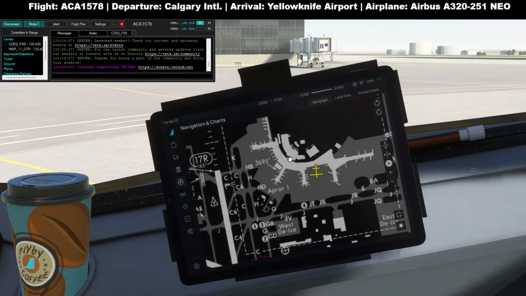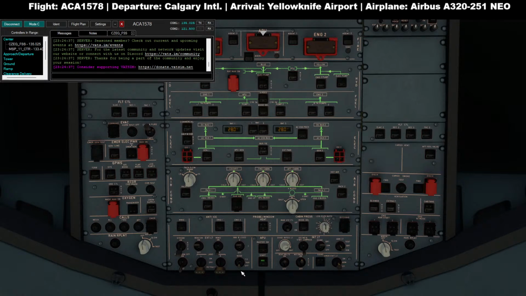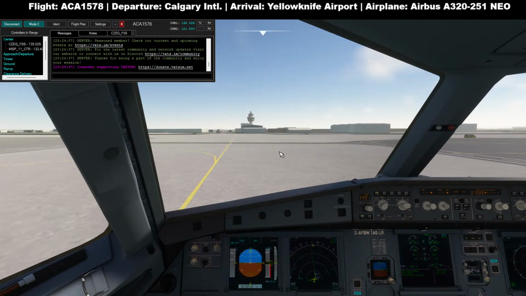Air Canada 1578 ready for taxi, runway 17 right. Air Canada 1578, runway 17 right. Altimeter is 2991. Taxi by Juliet Sierra, Juliet Charlie, hold short 17 right. 2991 and taxi to 17 right via Juliet Sierra, Juliet Charlie, hold short 17 right. Air Canada 1578. So 2991 is the new altimeter. Taxi light goes on. Wing as well. Parking brakes off. And auto brake max. Now let's go.